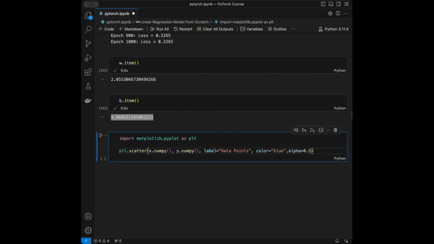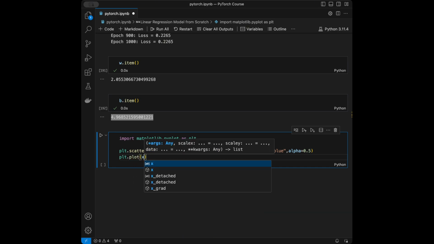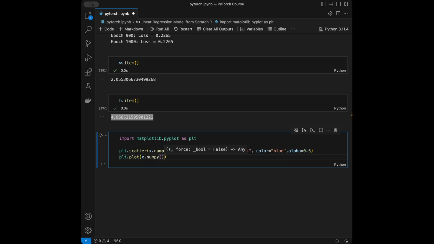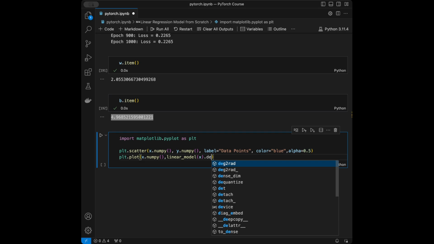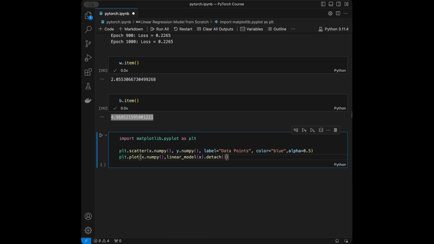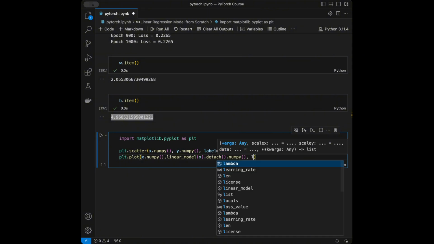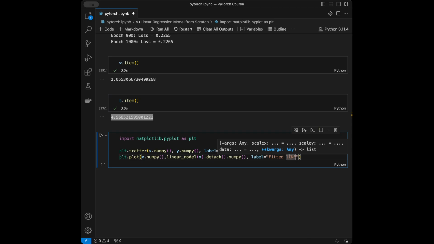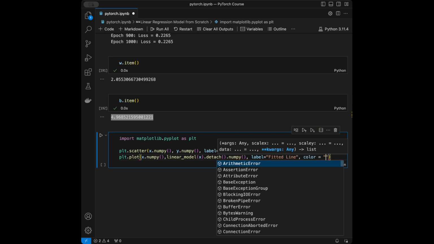Next I'm going to say plt.plot, like this, x.numpy, linear model. I'm going to pass the x, I will say detach, then I will say numpy like this, with dot of course. Now I'm going to say label is going to be fitted line, and let's set the color as red.